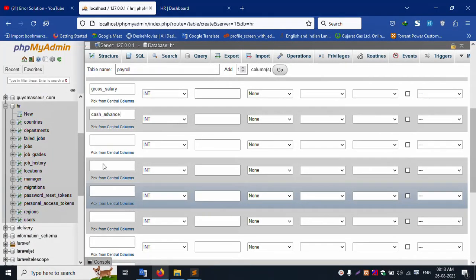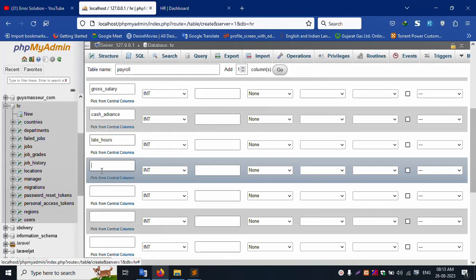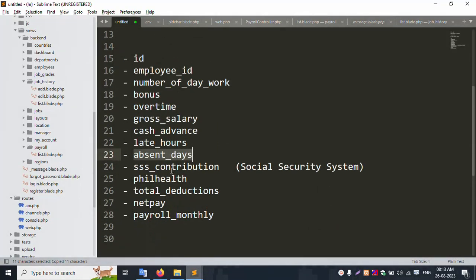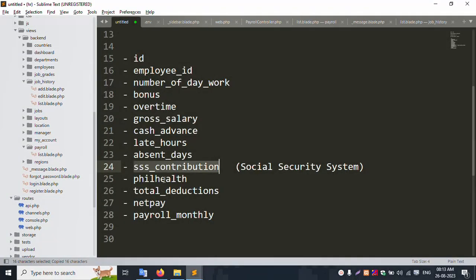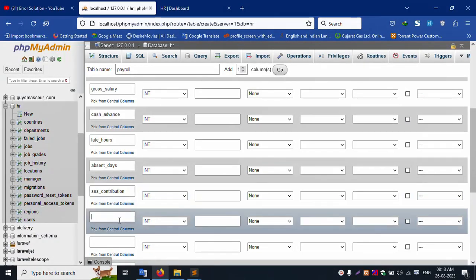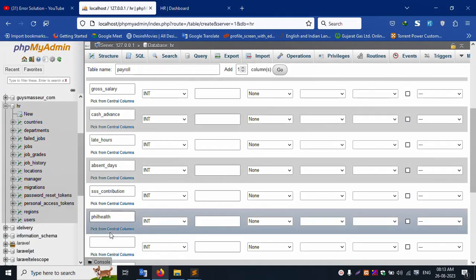Late hour. Absent day. And social security contribution, Philippines. Total duration.